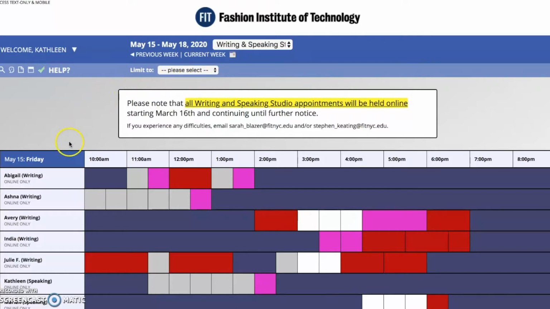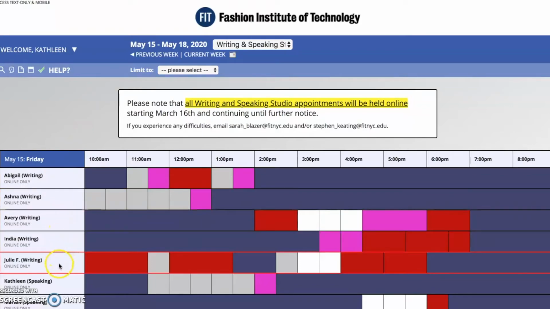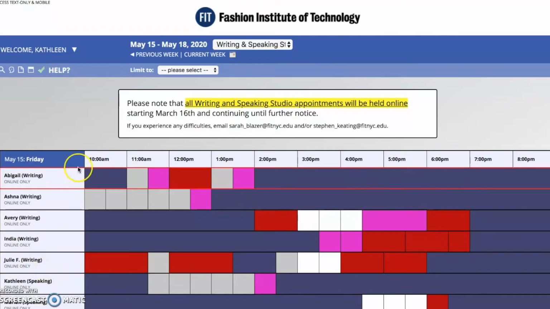On the left-hand corner, you will find dates along with the names and specialization of writing and speaking consultants. You will also find information on whether that consultant is available for online or in-person sessions. On the top of the chart are available times to schedule appointments. We encourage students to schedule appointments in advance.